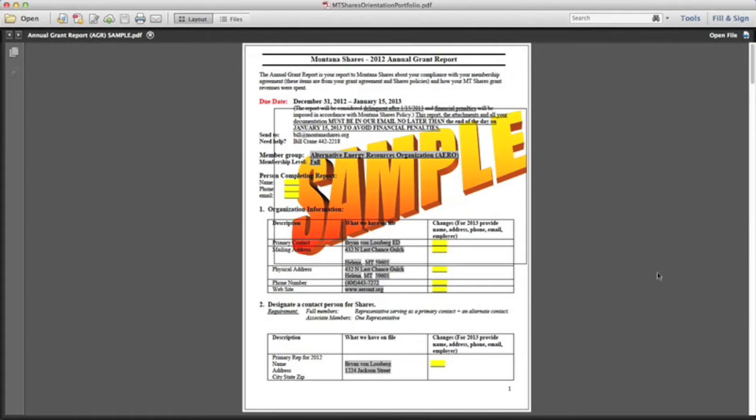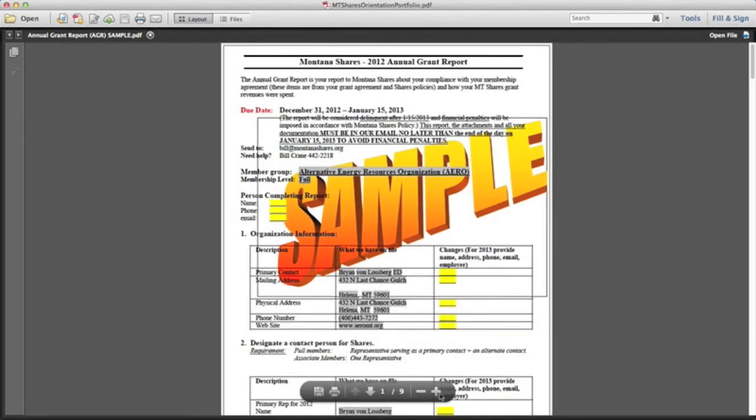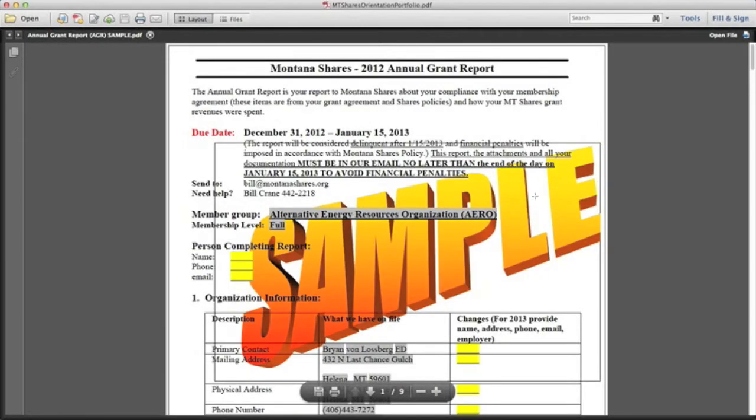In the past, we just sent out a blank document, and you were required to fill it out from scratch. We've kind of changed our philosophy. What we're doing now is we're sending out what we have on file, and we're asking if anything has changed. I'm going to zoom in a couple of steps here. Sample obviously wouldn't be on this. We've got the member group, the level, which is an old thing. We have just standard members now. Name filling out, the person filling out the form, their phone number, their email.